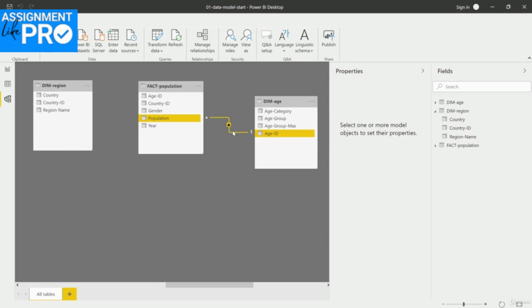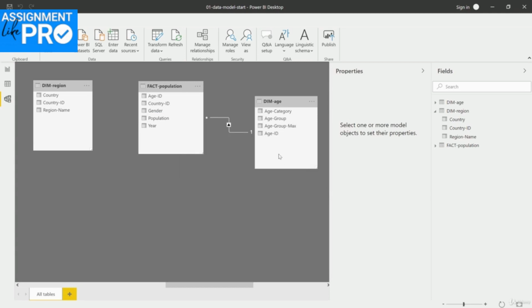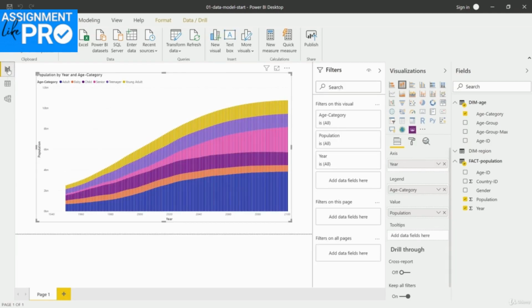So what we can do now is simply delete this relationship and confirm this. And now simply recreate it between the age ID field in the dim age table and the fact population table. In the report view now, you can see our visual changed, and if I now hover over a certain part of the visual, you see that these are the seniors, these are the teenagers, here we have the young adults, and down here we have the adults as our age group. So this relationship was now successfully established.